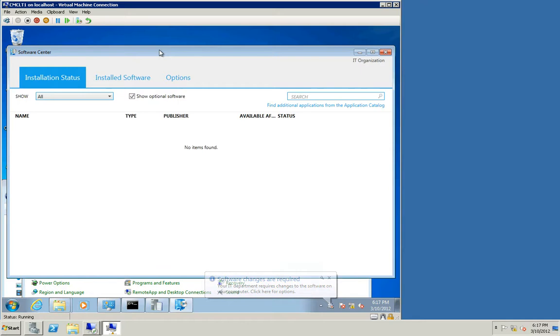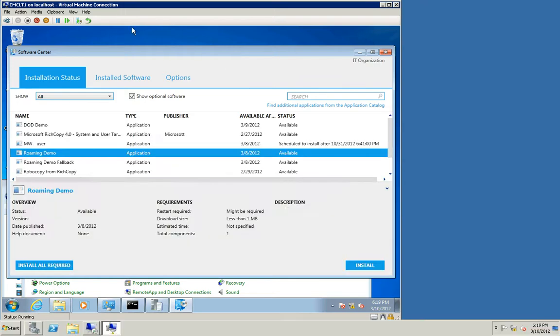Let's go back to Software Center and refresh. We should have data showing up here right away, pretty quick. Okay, so I paused the recording while this showed back out. It just took a few minutes. So now I'm in the second scenario. Now I'm within the boundaries of my secondary site. I'm going to click Install again.